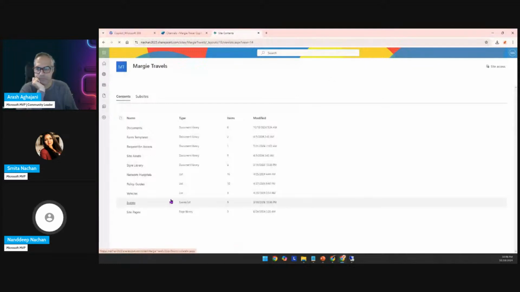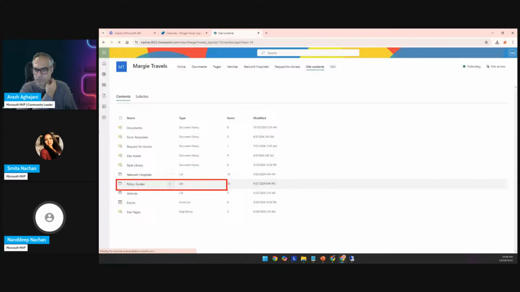Here you can see that we have one list called policy guides. If I go into this policy guides, we have some policies created which have only two things: the name of the policy and the description of the policy. There is nothing else, and yes, the location if you want to read more about that policy. What we are going to do is create a Copilot on top of it, so that whenever we ask simple questions about any of the policies, it will be able to answer those.